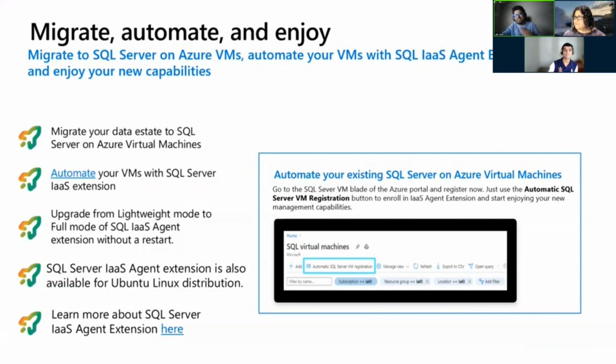I was just thinking of saying that as free, but you stole my thunder, Pam. Free with a little asterisk. Yeah. So the call out is, please do go use this SQL Server IaaS Agent Extension.